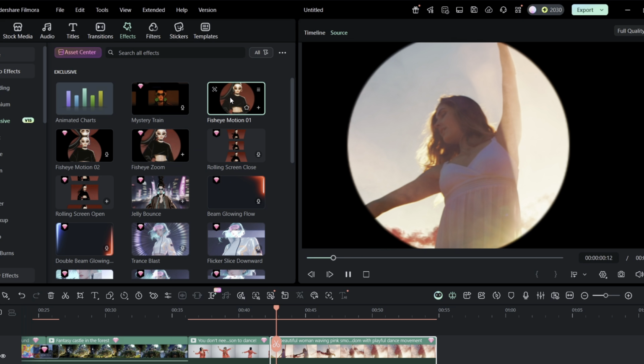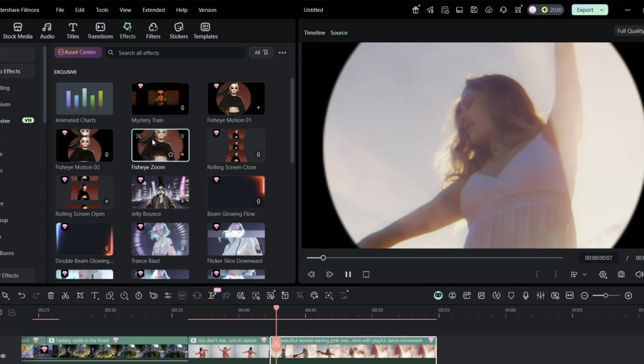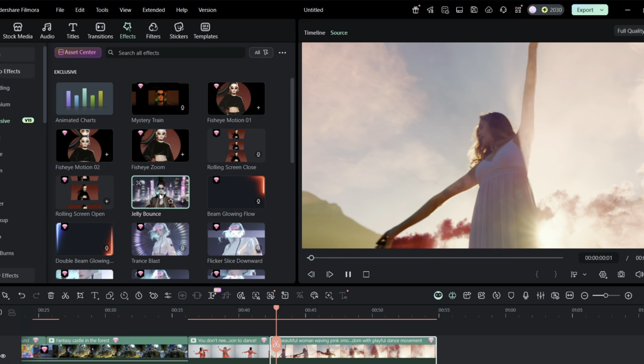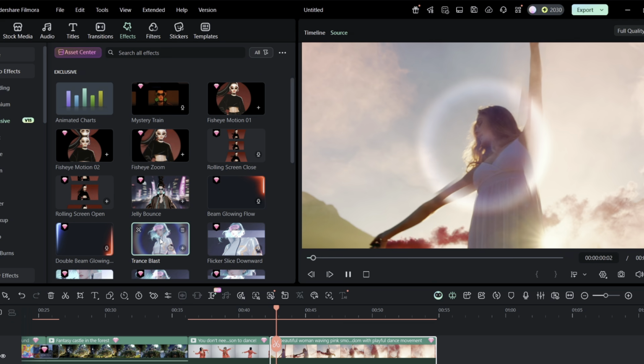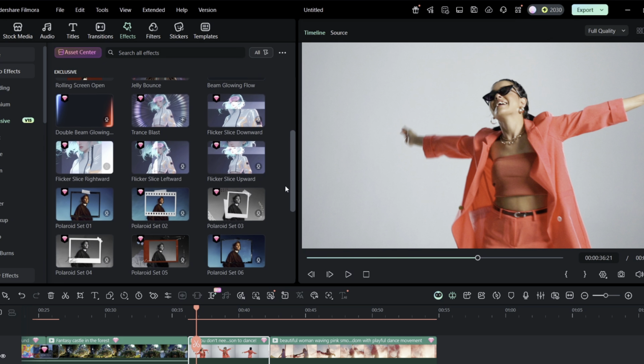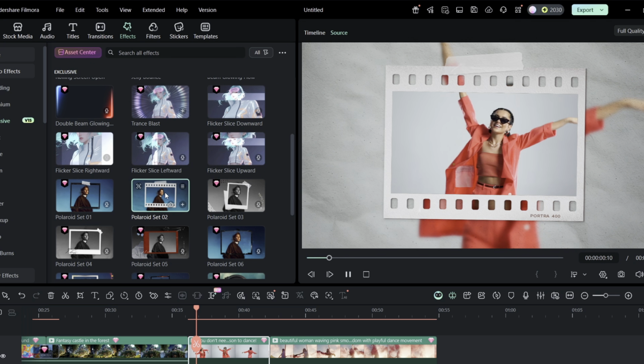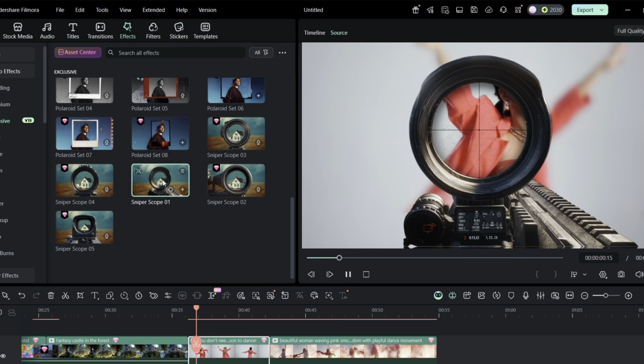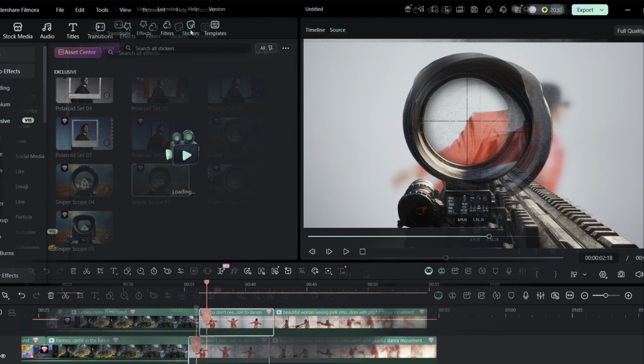There are new video effects added to the resources of Filmora Editor. These motion effects are very cool, actually. You'll find fisheye, zoom, bounce, blast video effects, and I like the new Polaroid set of video effects. You can now even add sniper scope in your videos.